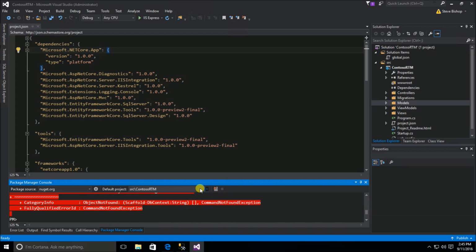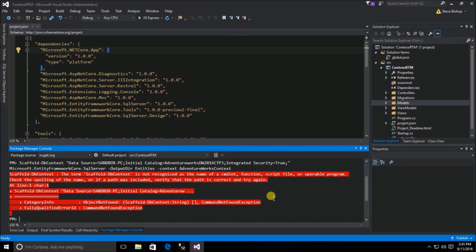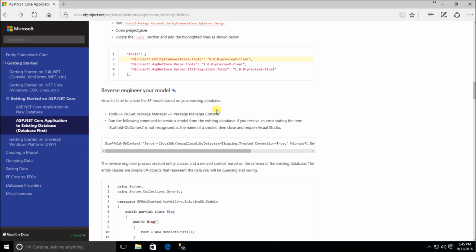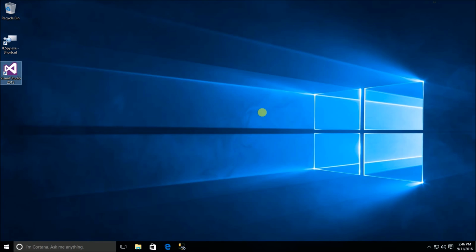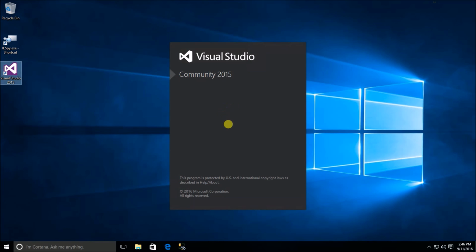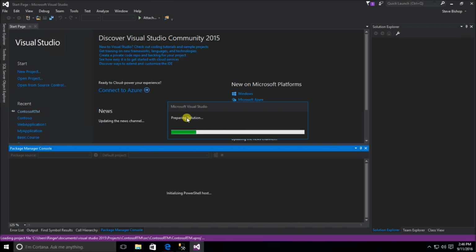Now, if you get this error, which I got right here the first time that I ran it, where it says it can't find the term scaffold DB context, it's not recognized as the name of a commandlet. This is some nasty bug that is in this. I don't understand why it pops up, but I tell you what, I have had to close and reopen and reinstall the tools and everything multiple times to get this to work. So you may have to close and reopen Visual Studio multiple times, and it looks like I forgot to do it in administrator mode here. But you need to close and reopen your project multiple times in some cases in order to get the scaffold to work.